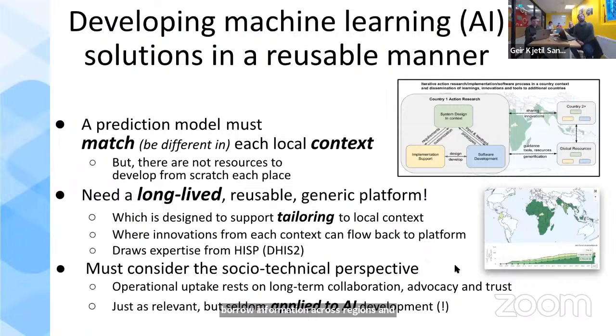And then, since we are in HISP and we have decades of experience from the DHIS2 system, we know that the prediction model, like a machine learning model to forecast dengue cases or malaria cases in the month ahead, needs to match the local context, meaning that it needs to be different in each local context, like a country or even a region.